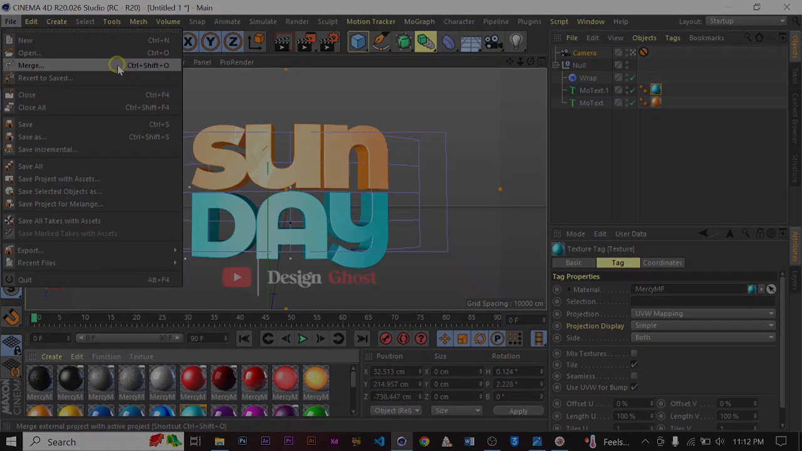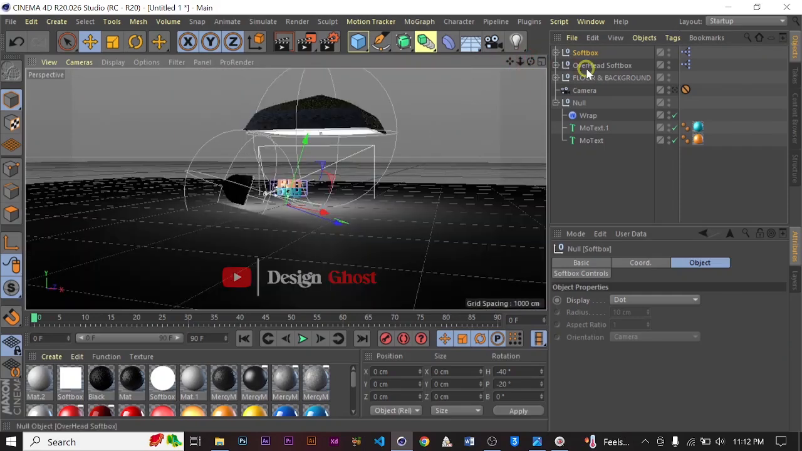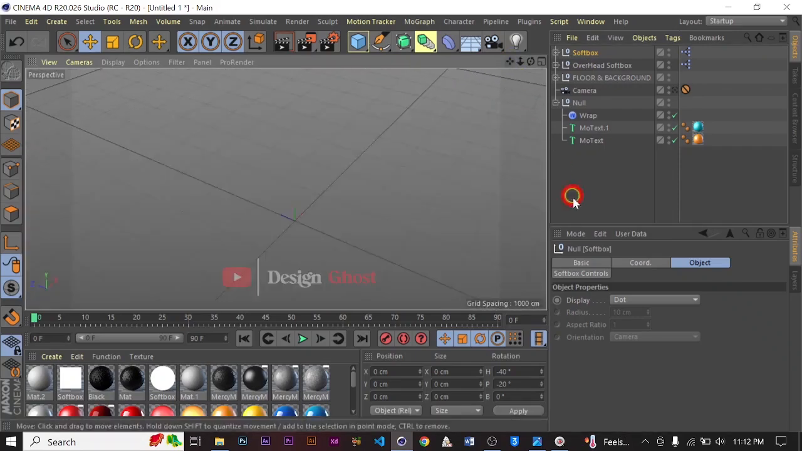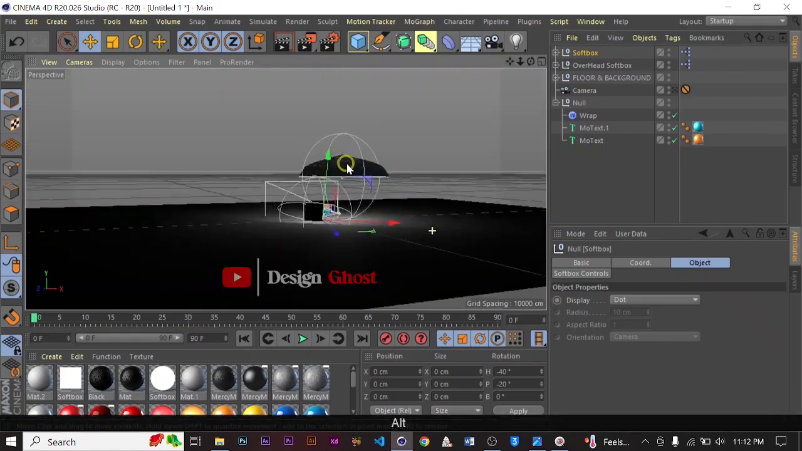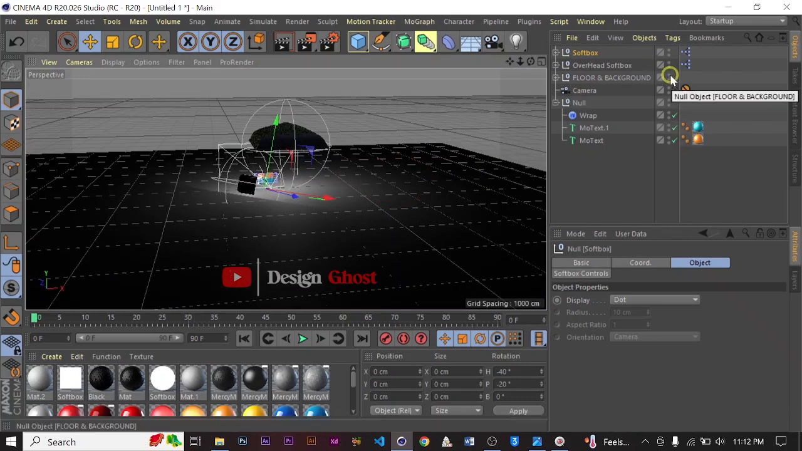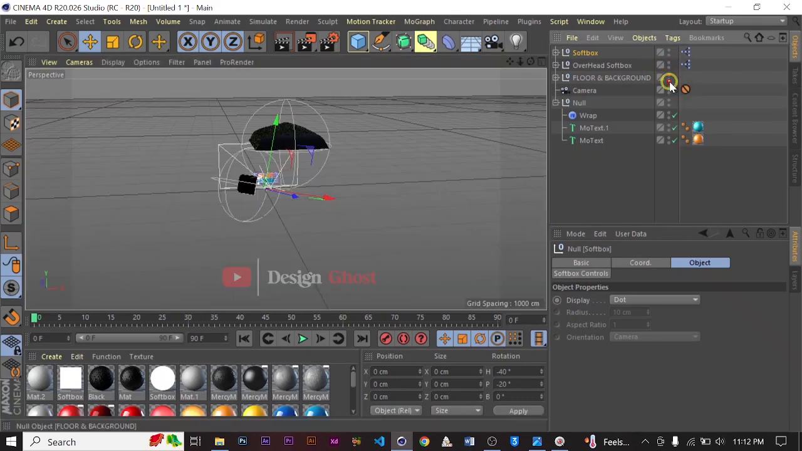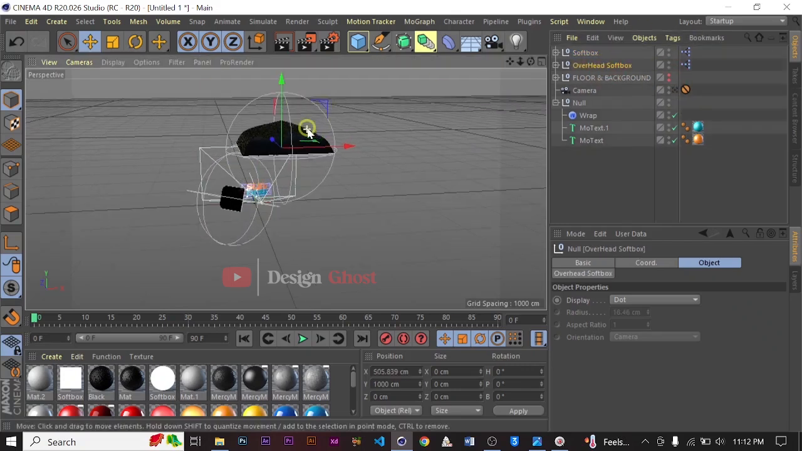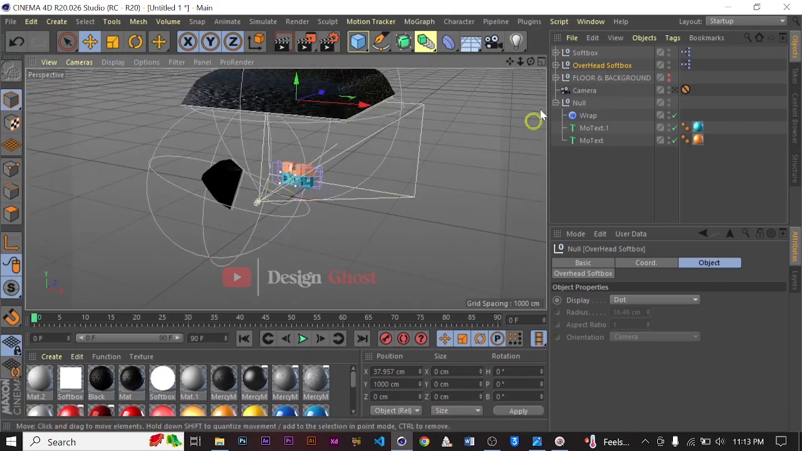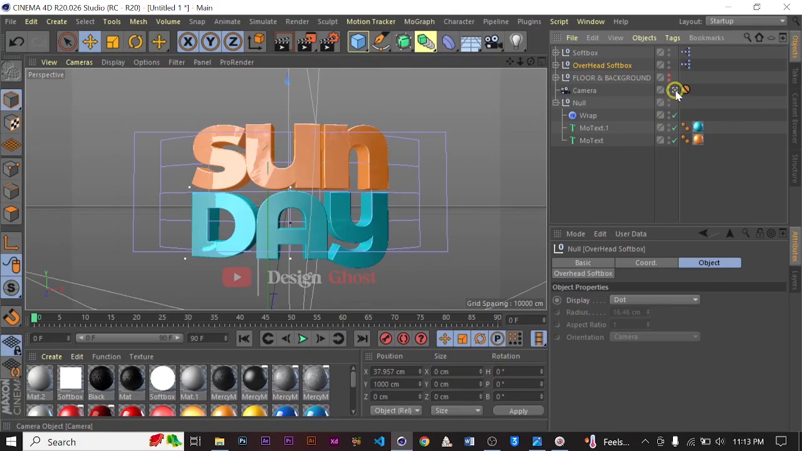I'll be right back. Okay, welcome back. So this is our Cinema 4D Studio Lite. It has been brought into our scene very nicely, but we need to tweak it and position it a bit. And let's take off the floor and the background. And let's position the overhead softbox well. Yeah, I think we are good to go.